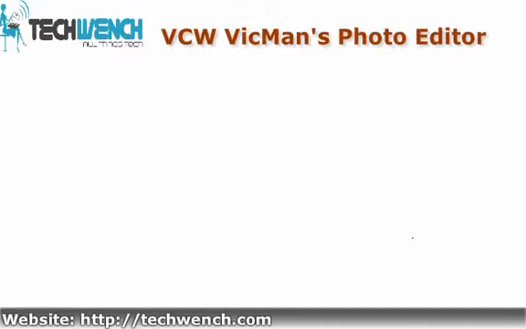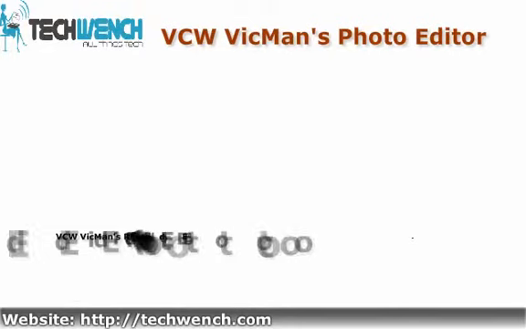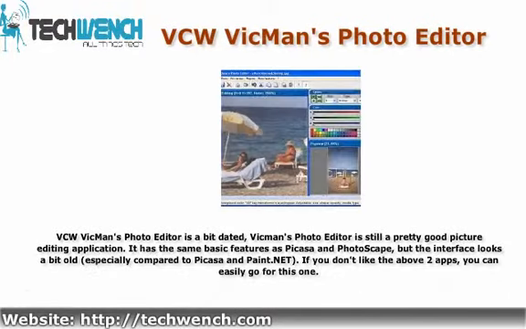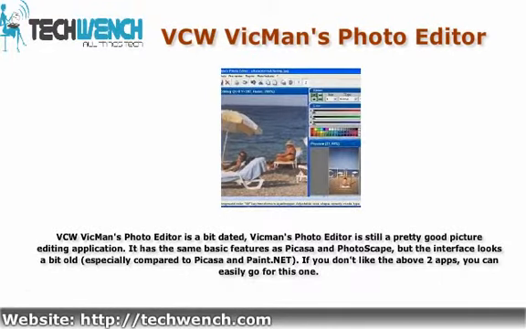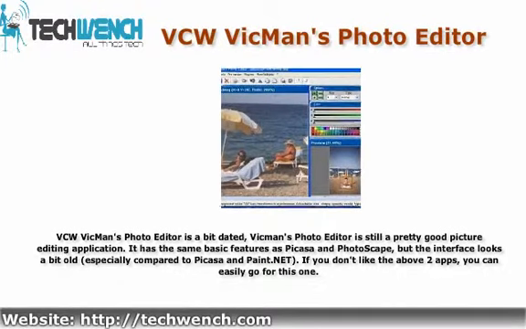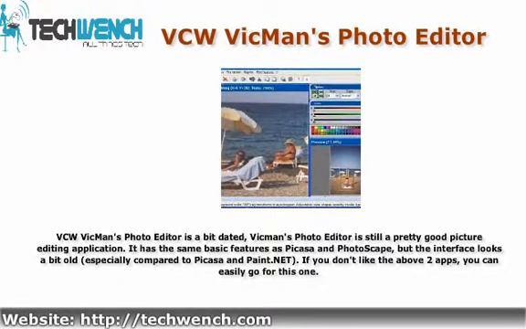Vickman's Photo Editor is a bit dated. Vickman's Photo Editor is still a pretty good picture editing application. It has the same basic features as Picasa and Photoscape, but the interface looks a bit old, especially compared to Picasa and Paint.net. If you don't like the above two apps, you can easily go for this one.